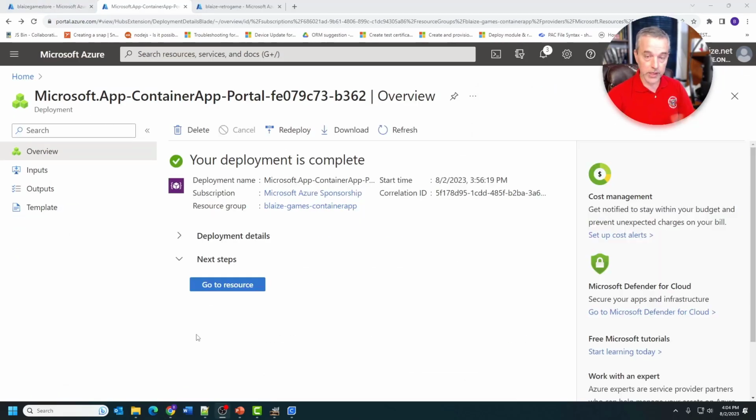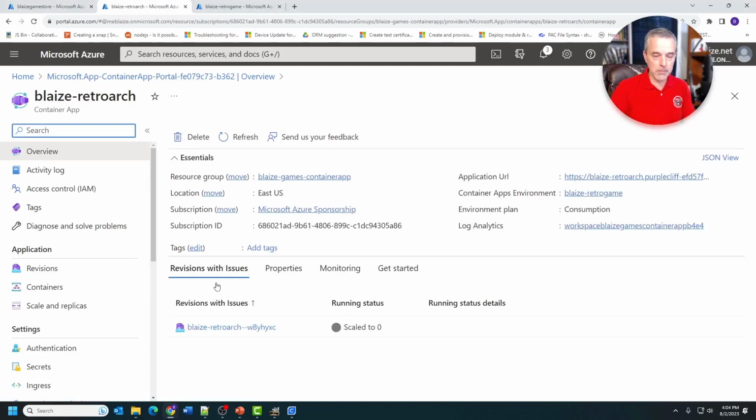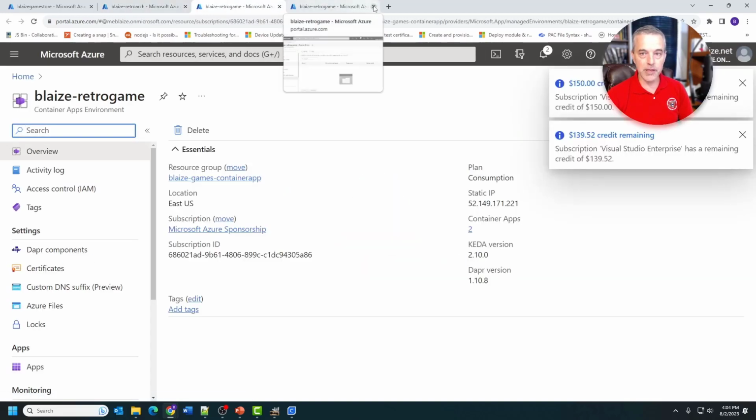So now that that's done creating, I'm going to go ahead and go over to this resource. Now this is currently running, but there's one thing I want to do to this before I show you this particular demo. I want to add some storage into this particular mount. So to do that, I'm going to come over here to my container app environment, and I'm going to add in a file share option for this particular container app environment.